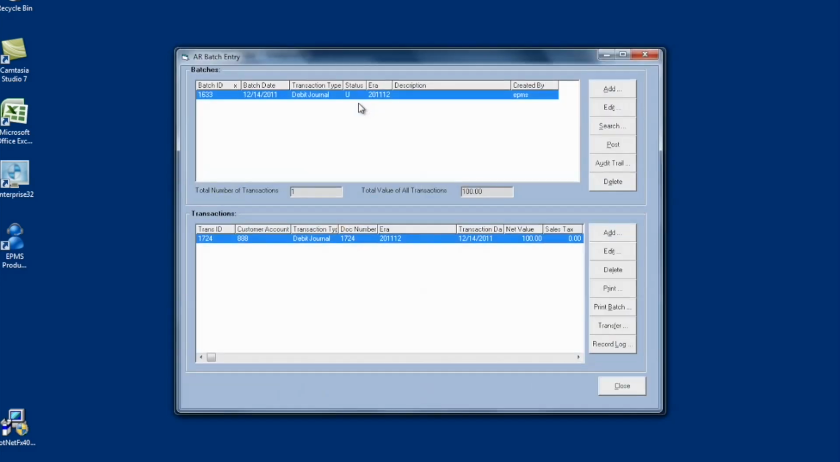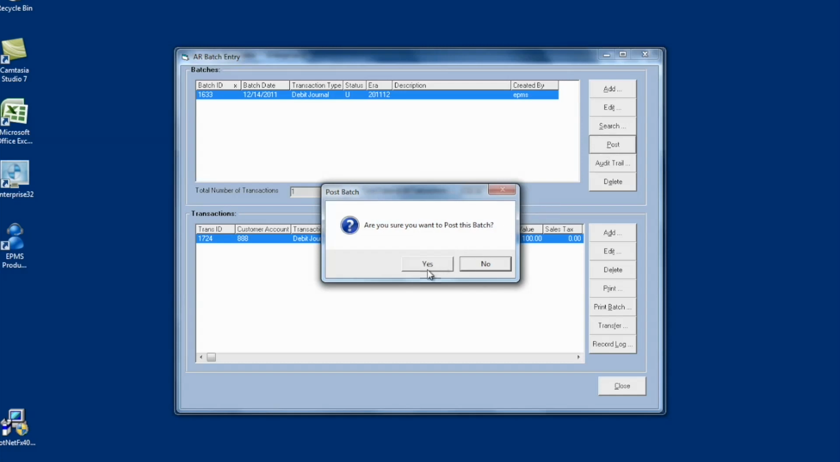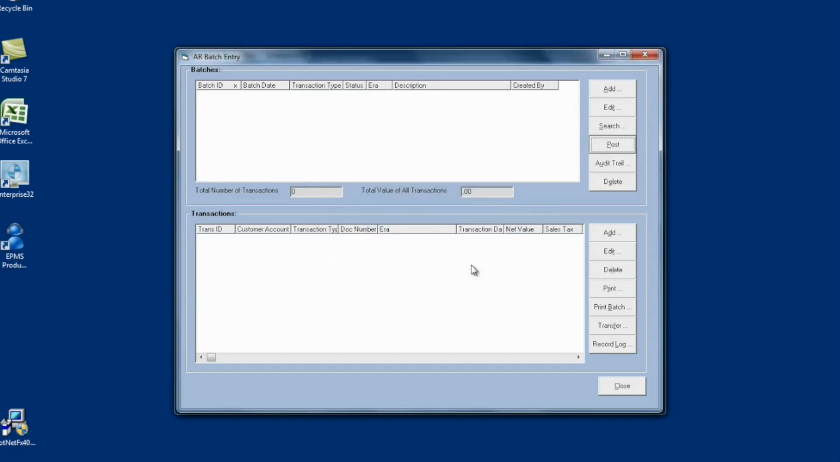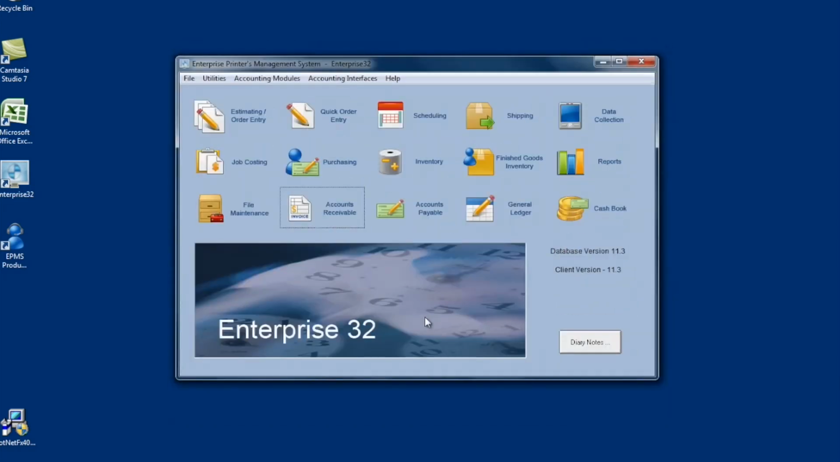This step, of course, is to write off the receivable credit balance. You need to do that first. That gets the receivable credit off the AR side. And then step 2 would be to go into accounts payable, and you can process the payment so you can issue the check. Okay, so I'll post this transaction, and that writes off the credit balance. And now we're ready to go into accounts payable and process the payment.